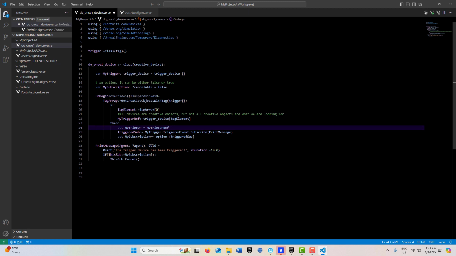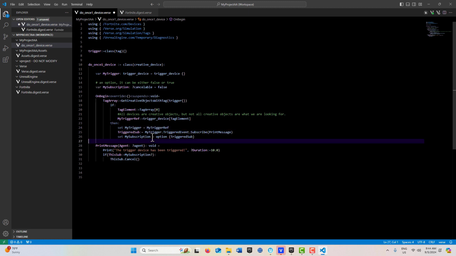So then what I can do is I can call my subscription that we created up here, right? And I can set it to this event here, right? This triggered sub event. So now I've set this option type. What I can do then is when this makes the call, what we're going to do is get that cancelable out of that option, assign it to this sub, and then we can use this line of code to cancel that subscription. So what's going to happen is we're going to step on that trigger one time. It's going to print out this message, the trigger device has been triggered, and then it will never happen again for the rest of the game.